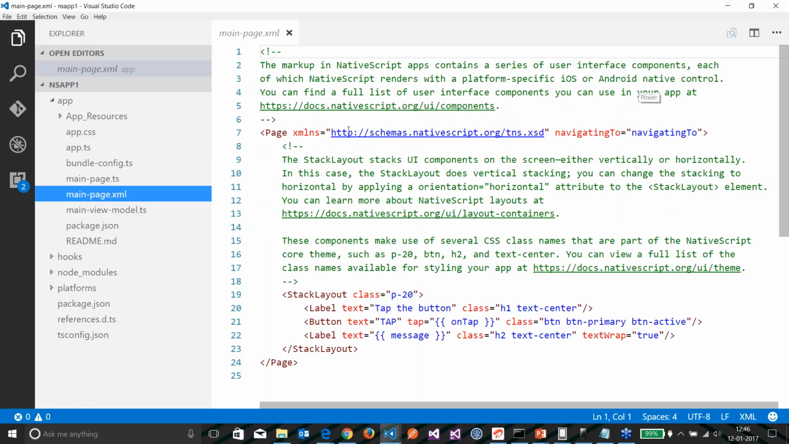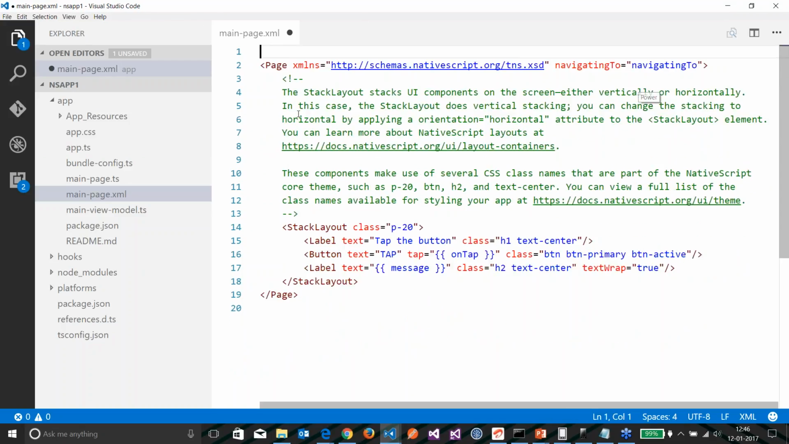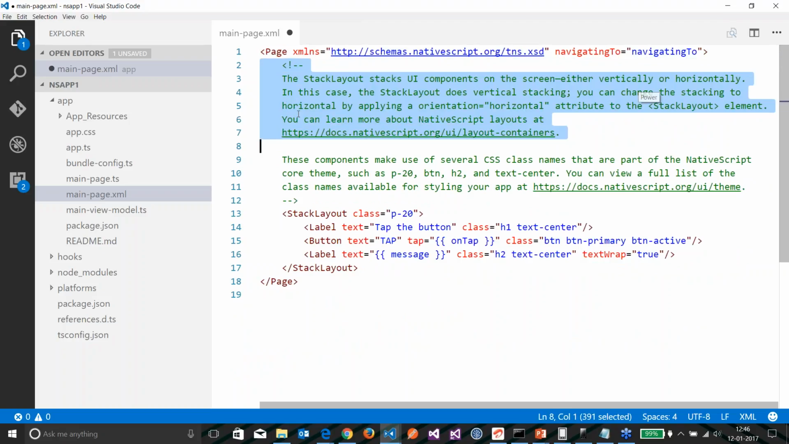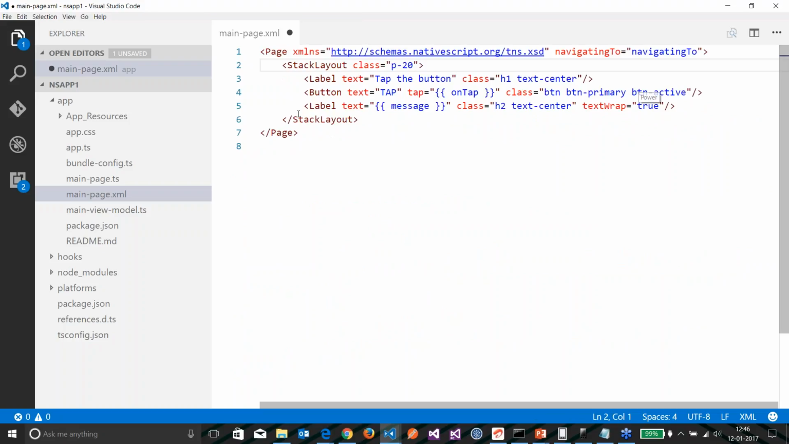So let me go ahead and then remove all this. Now we go and then put a lot of documentation. So I'm just going to get this down to, yeah, now this should be easier for you to take a look at. So what do I have? Well, it's a very simple UI language that we have. It's XML. What you're seeing is XML, but the words page, stack layout, label, button, these are all NativeScript provided controls.